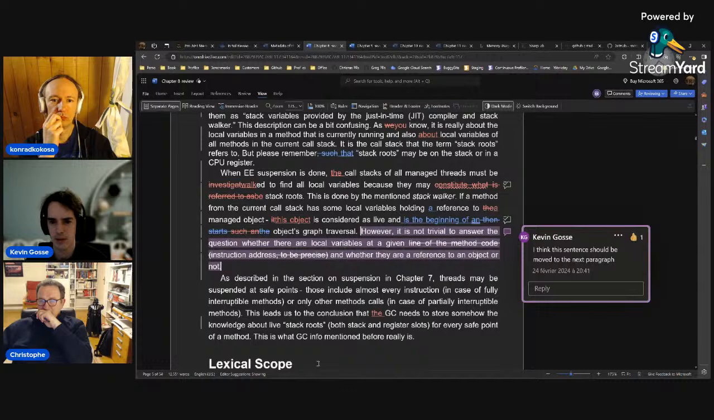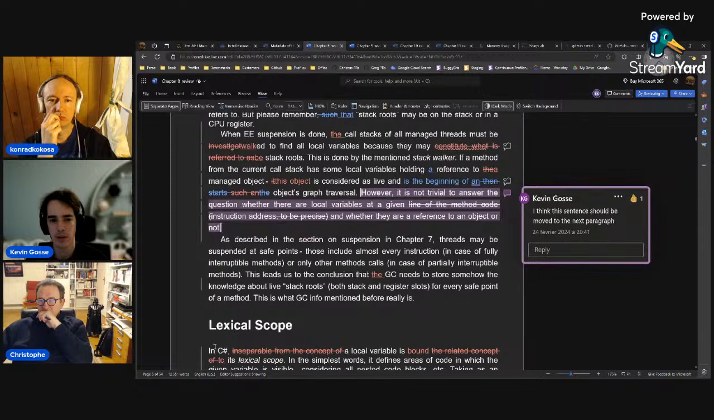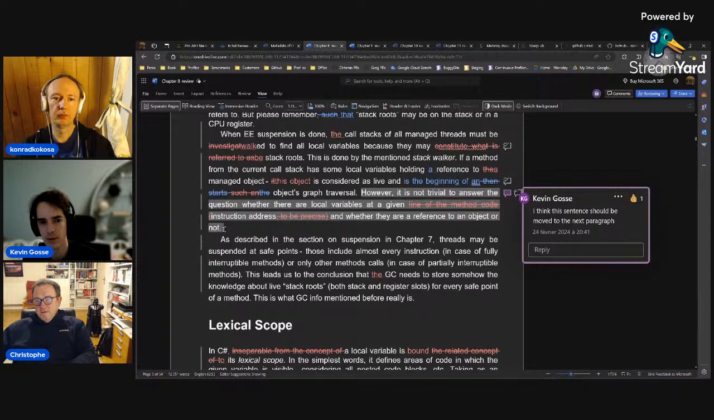Yeah, I would keep the exact sentence, but I would just move it to the next paragraph. Yeah. Just at the beginning? Yeah. Okay. Looks okay to me. Can I copy it?